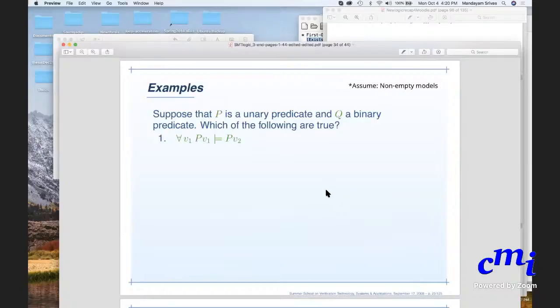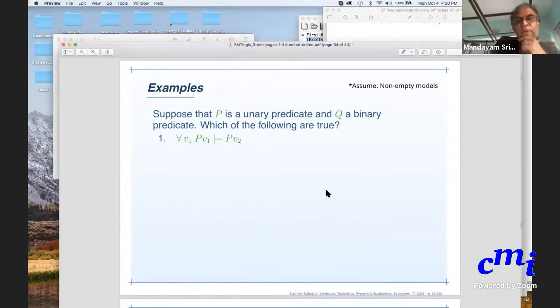Okay. So here are some examples. For the moment, you assume we are working only with interpretations with non-empty models.